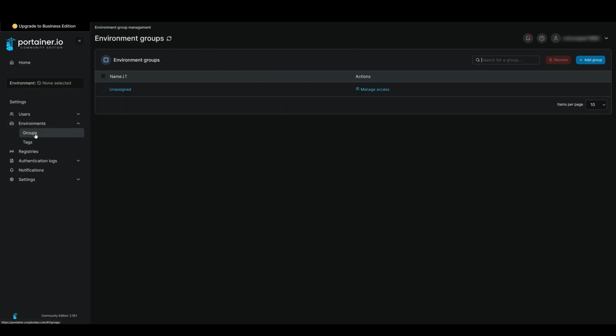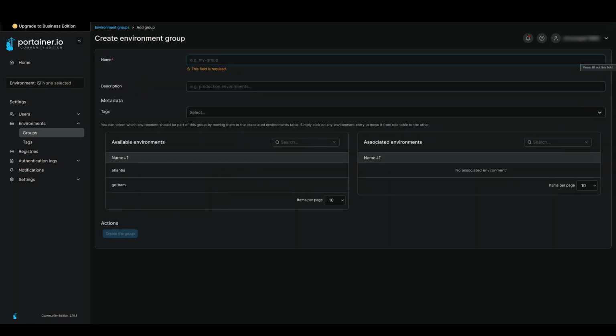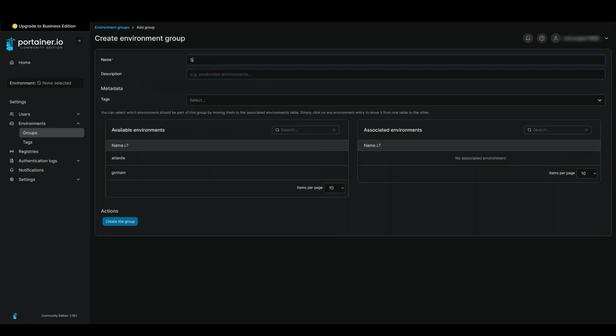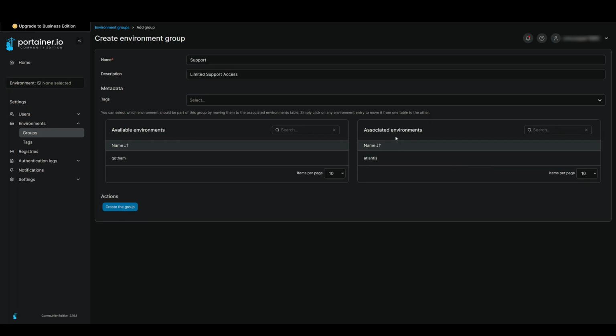Now, click on Groups. And click on Add Group. Give your group a name that makes sense for you. I'll enter Support. And optionally, give your group a description. Under Available Environments, click on all the environments you want this group to have access to. I only want Mr. Luthor to have access to Atlantis, so I'll click that to move it over to Associated Environments. And click Create Group.